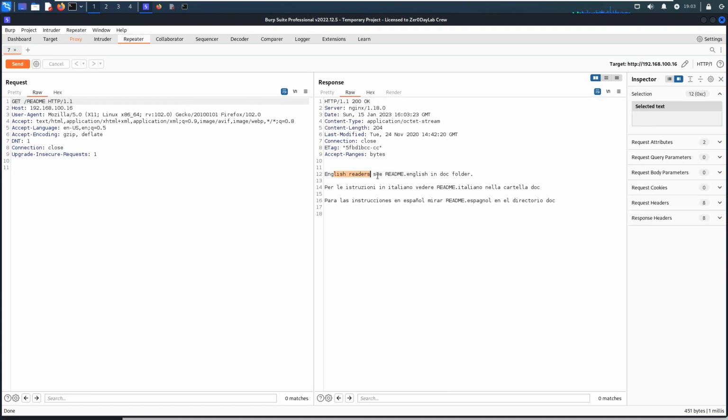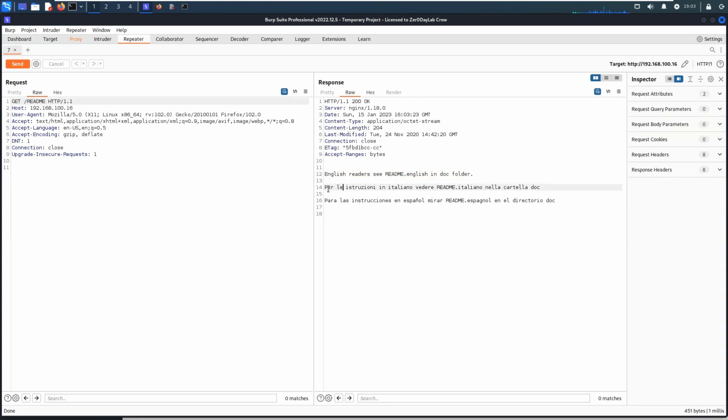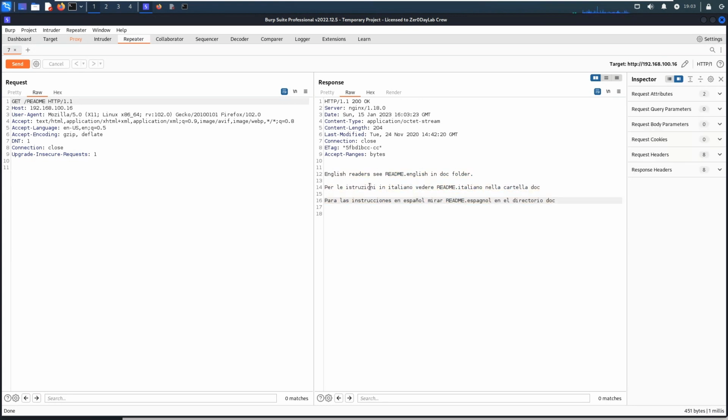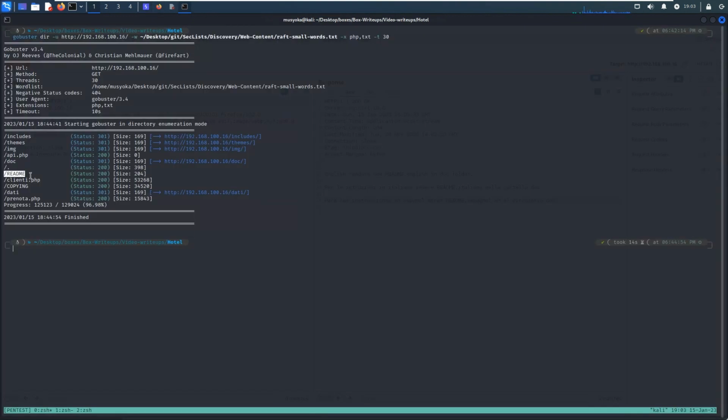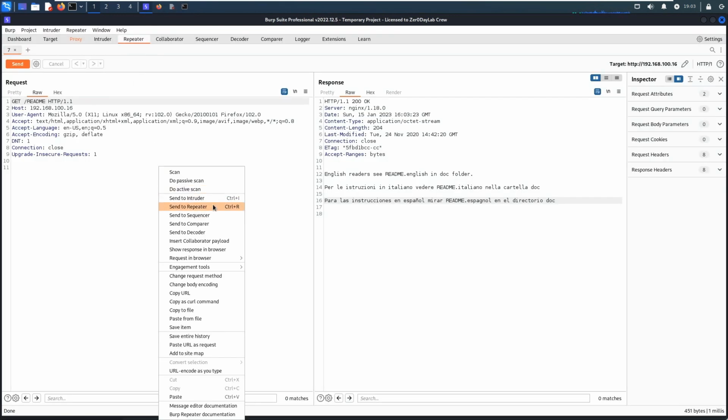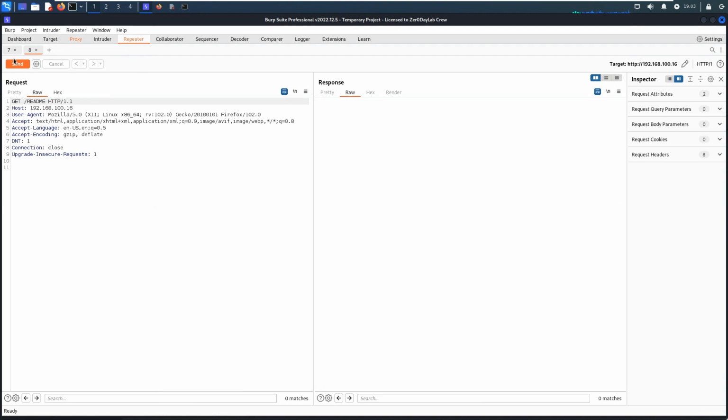As you can see, it has been able to identify that this README contains some file, and said that for English users, you can actually try to see the documentation in the docs directory in readme-english. So as you remember before, doc was one of the directories that we had identified. So to do that, what I'm going to be doing is to take this request, send it to another repeater tab so that we can have it there.